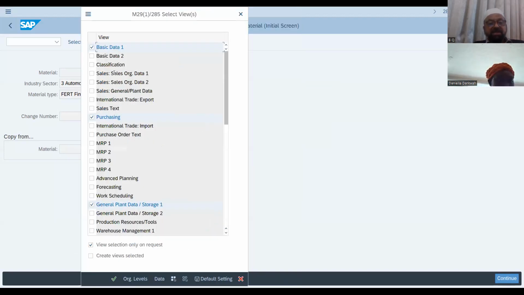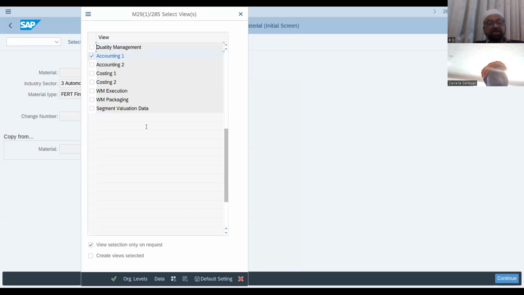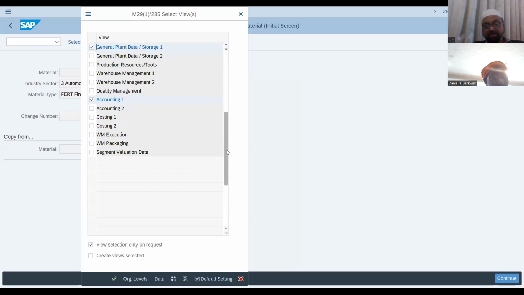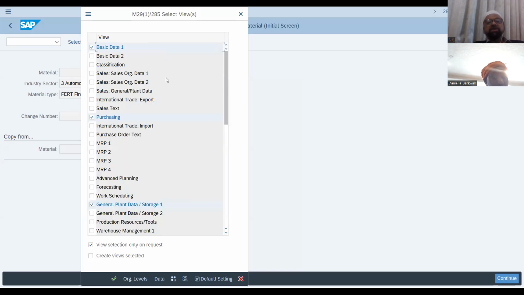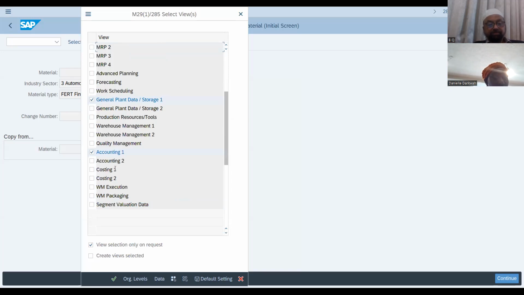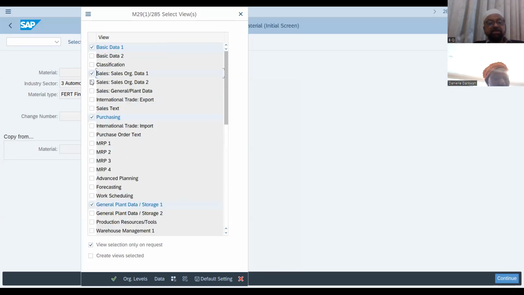Views are basically for each and every material in certain modules; you have to select certain views. Basic data one, purchasing, plant data storage one, and accounting one views are basically used in the procurement process, or the MM module. But for the SD module, besides basic data one, purchasing, plant data storage one, and accounting one, you have to select sales one, sales two, and sales plant data one.